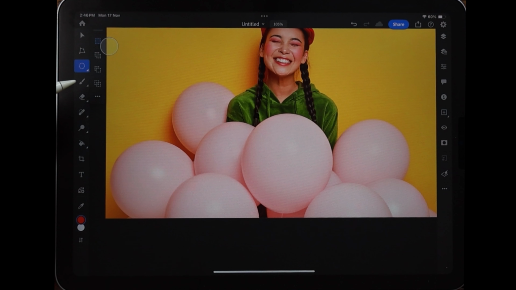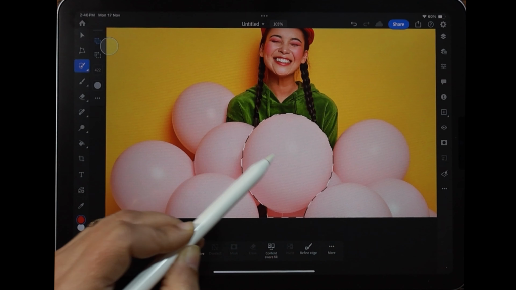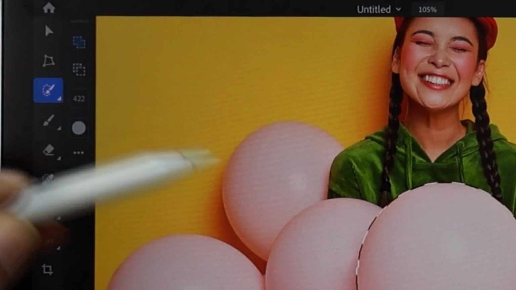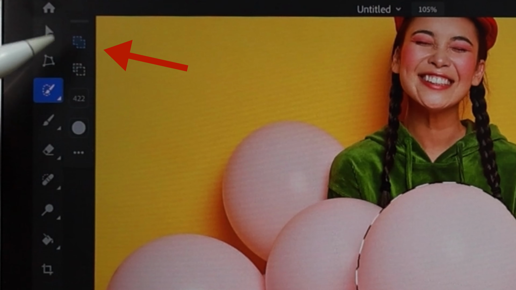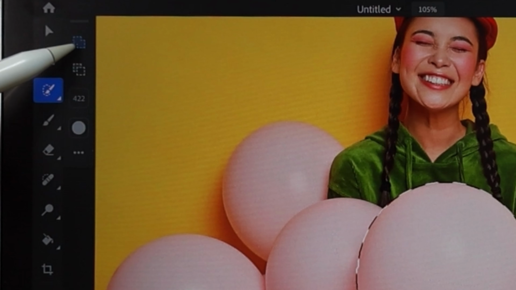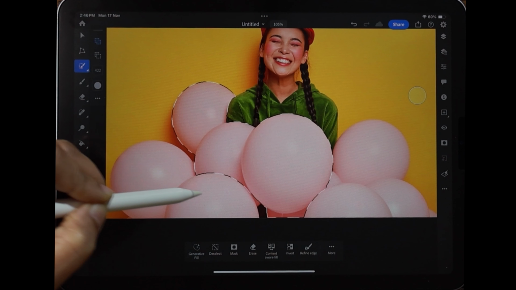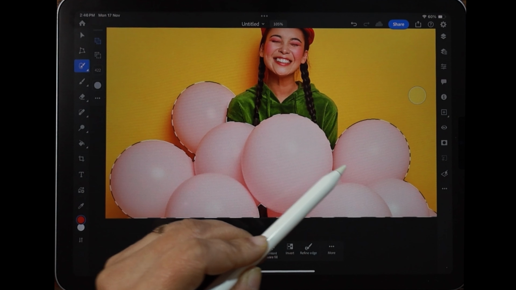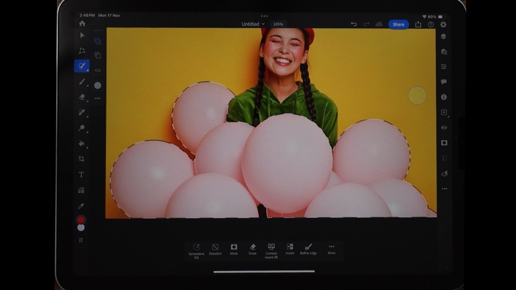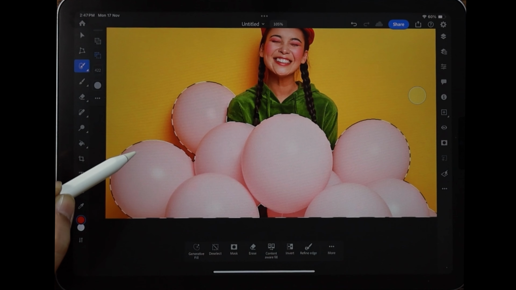Choose any selection tool and draw or select around an area. Suppose I choose the quick selection. Now to add to the selection, here are some options. This one is the add to selection. This is subtract from the selection. So right now the add to selection is active. So if I tap on this one, it will add to the selection. Like this.